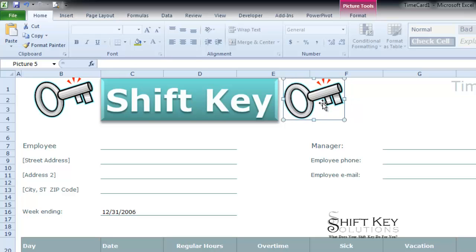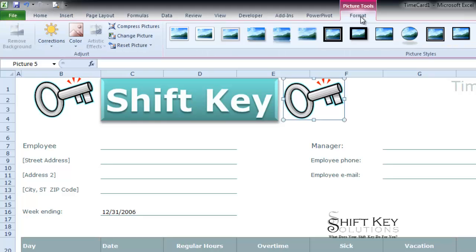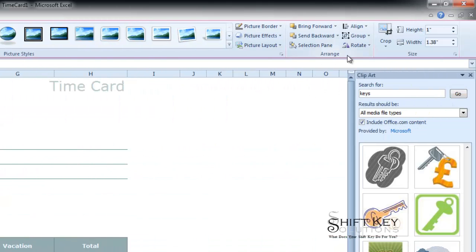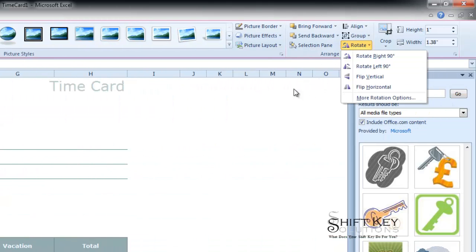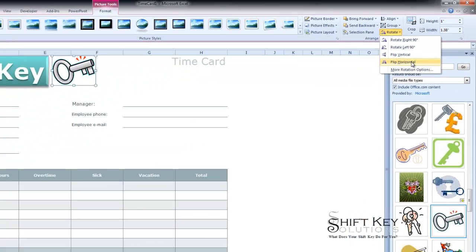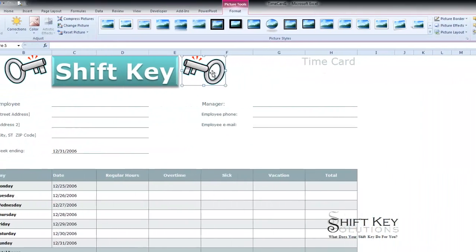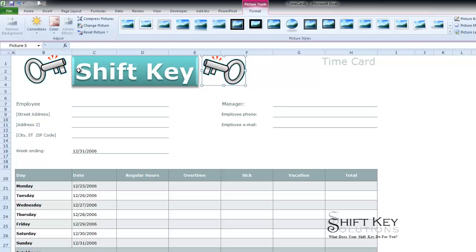Now one of the first things I want to do is rotate or flip this so that the key is facing the other way. So I need to go back to my Format tab, come to my Arrange group, and then click Rotate. And then from there I'm going to click on Flip Horizontally. There it is. The next step I want to do is distribute these evenly on the horizontal plane.